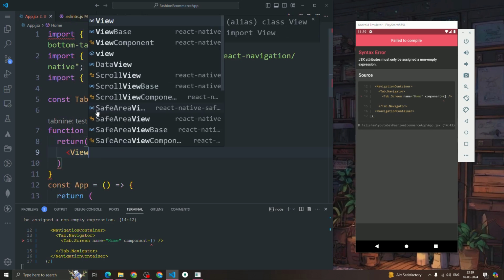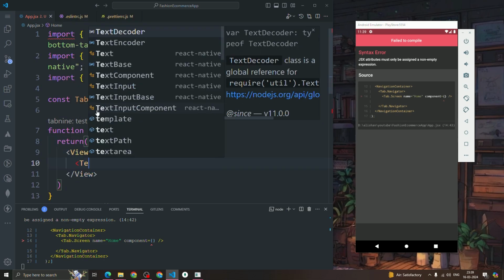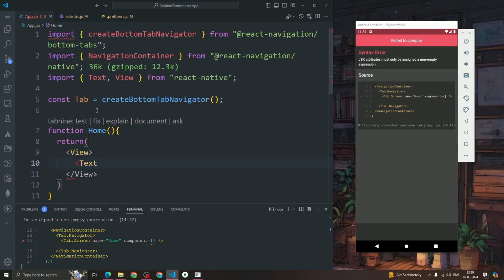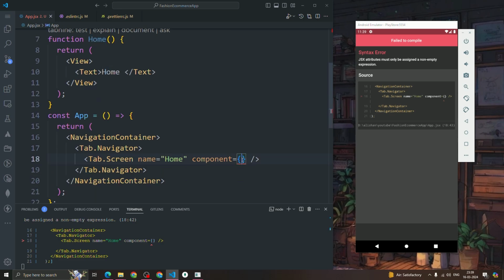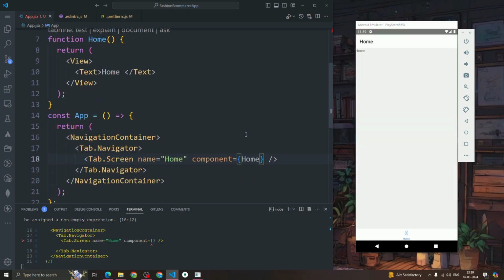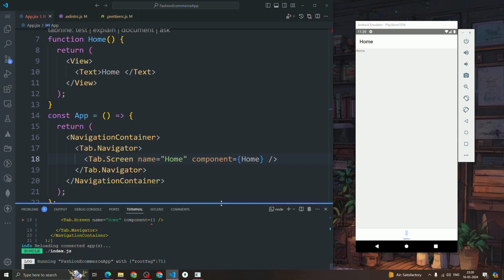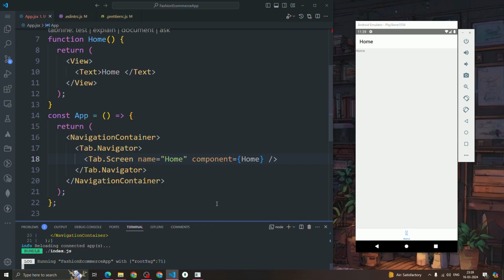And this is how we create a function component in React Native. Home. Okay, so you can see that, and I can directly pass this component here. Okay, and now you can see that we have created a bottom tab navigation in just a few seconds. So let me explain this code thoroughly and quickly.